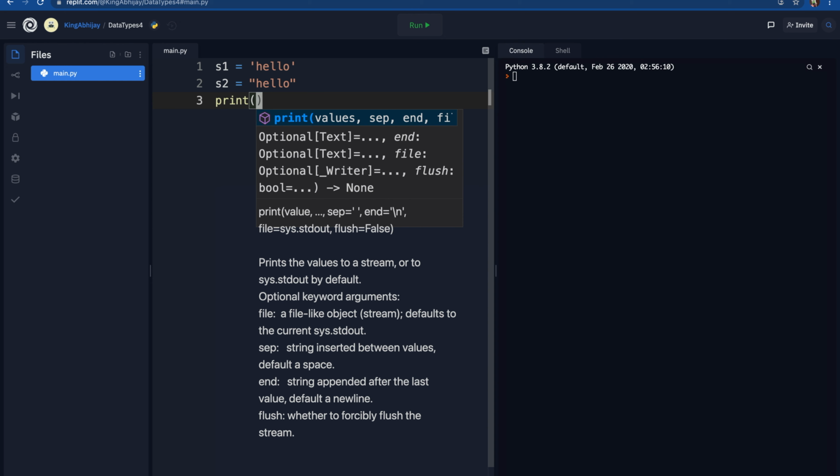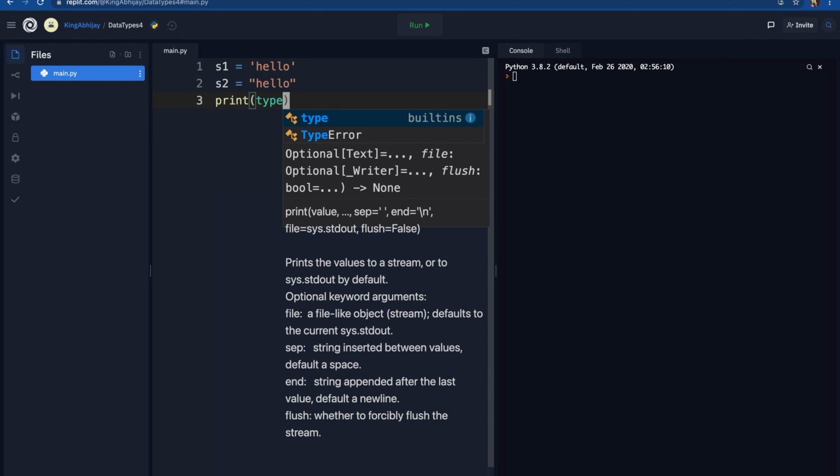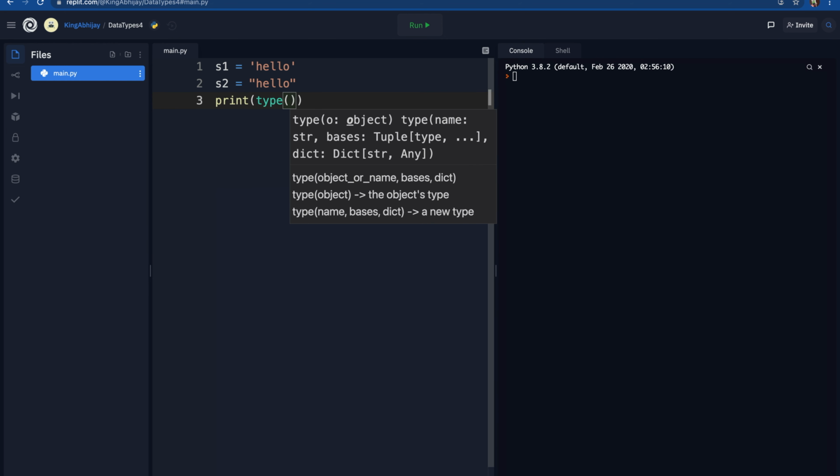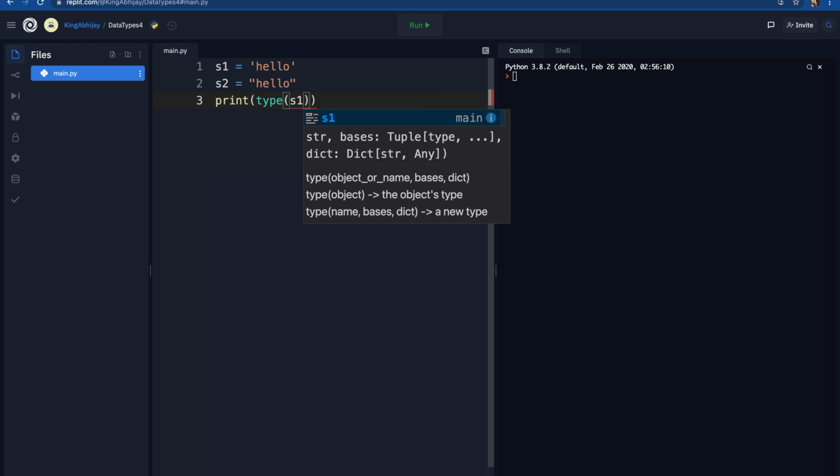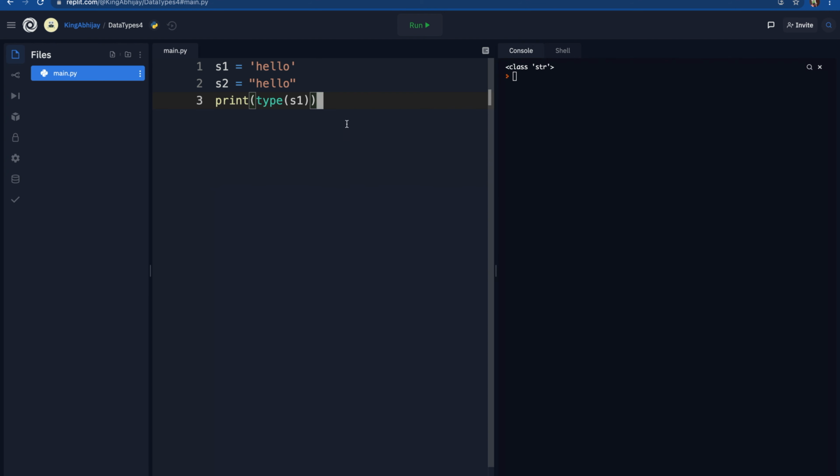Let me do S2 in this case. Print type S1, class string. Okay, now let me print it for S2. Let me just copy this, Command V, type S2. And let's run it. Both of them are strings, you see? Assigning a string to a variable is done with the variable name followed by an equal sign and the string, like I showed you here.